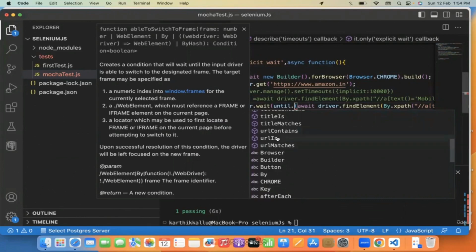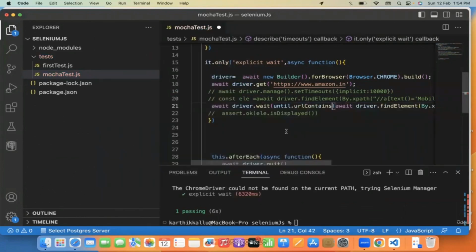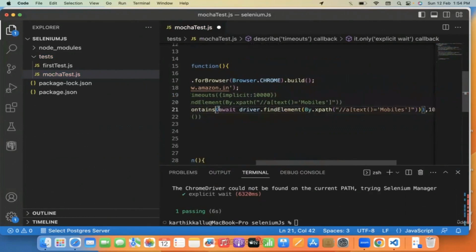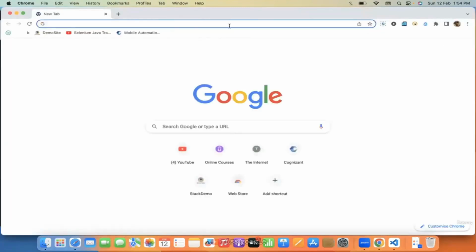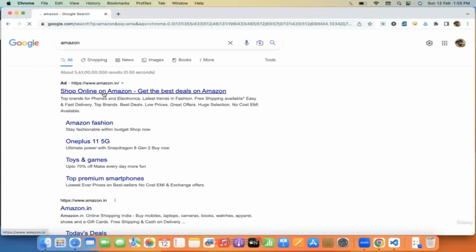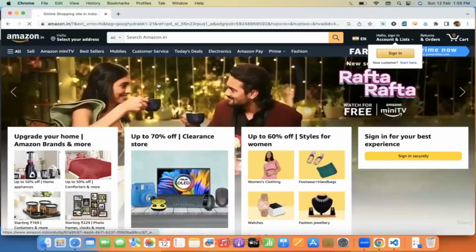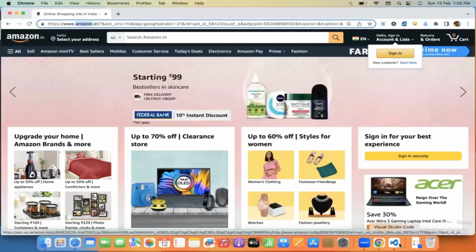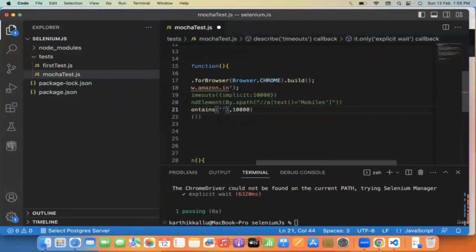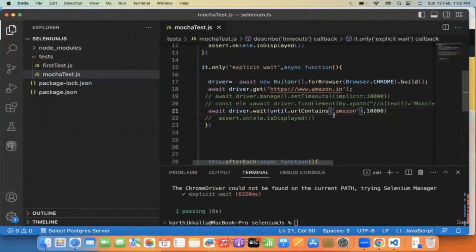Let me explain any of these, URL contains. Let me remove this one. Let me go to Amazon. And let's write like this, Amazon. Let's copy this Amazon. That's all. And let's paste it. Okay. So what we're saying, URL should contain this Amazon text. Okay. And it should happen within 10 seconds. If it is not happening within 10 seconds, then it should fail the test case.